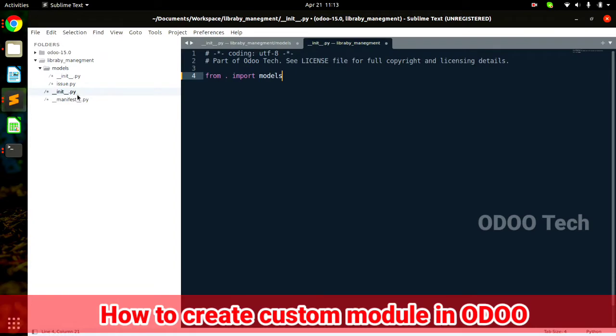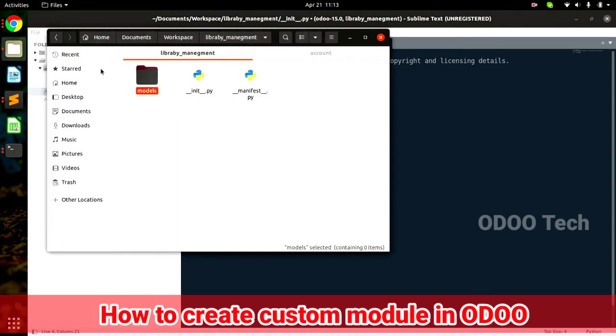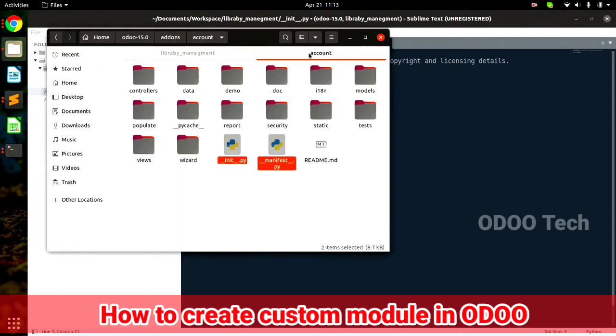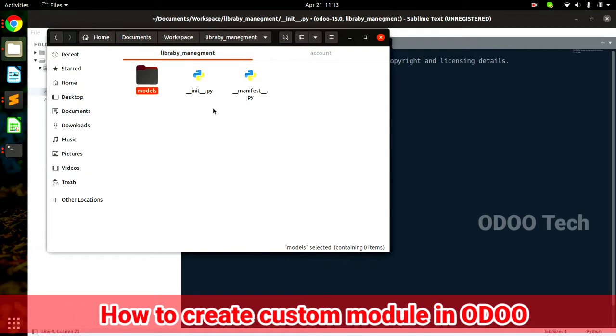So we got a link from init to this init and then issue. So our file is imported successfully. Now we have to create the views. For that, what we gonna do, again go to the default code. See, there is a view folder. I'll copy that view folder and paste it in my custom module.